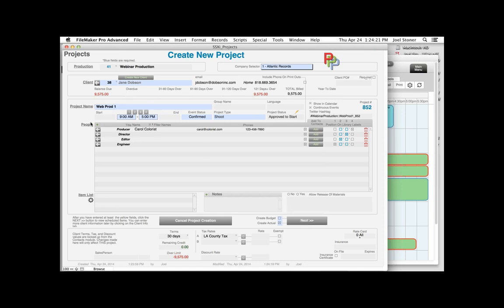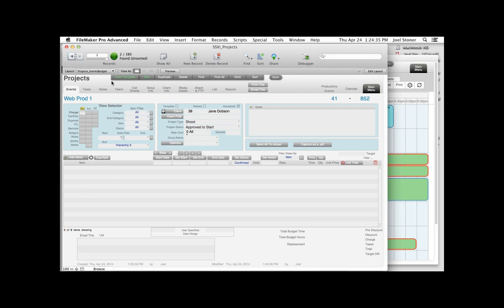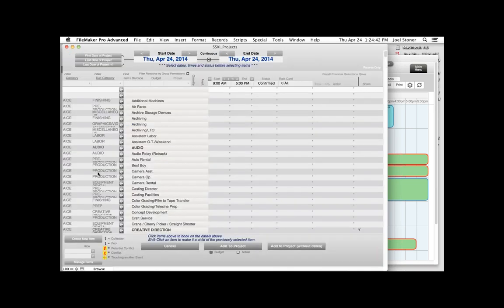So notice it's inherited all the client and project information. I'm going to create this as a budget instead of an actual. When we did it from the calendar, we created it as an actual, but now we're more theoretical. We're doing kind of a budget kind of project. So I'm going to hit next. And here I am on my blank project. And I'm going to start adding items to it. So I click Add Items.